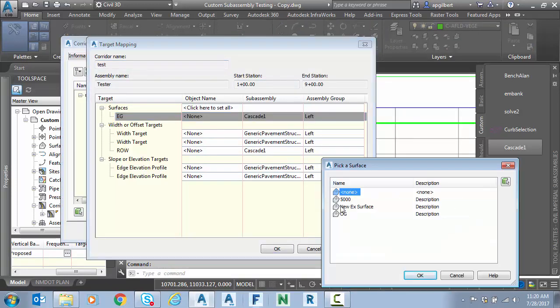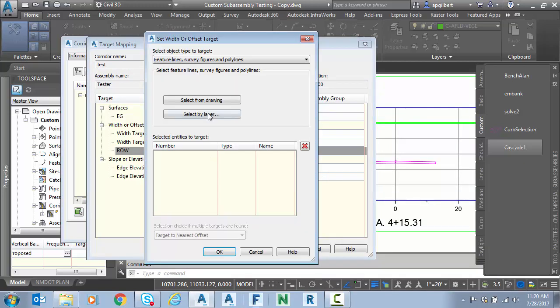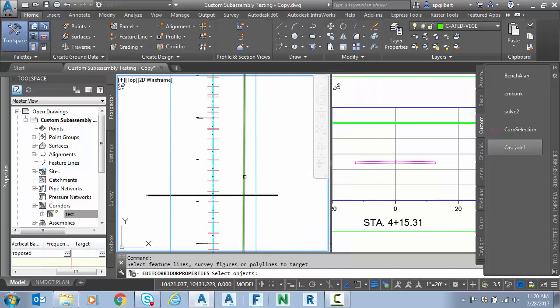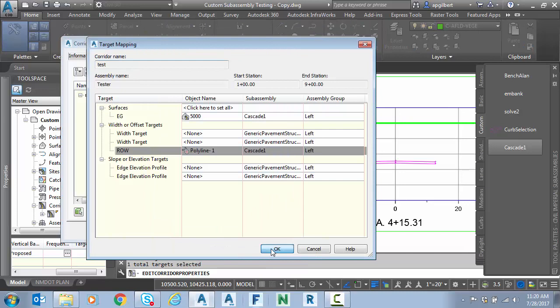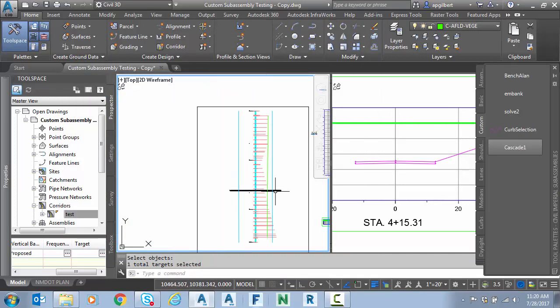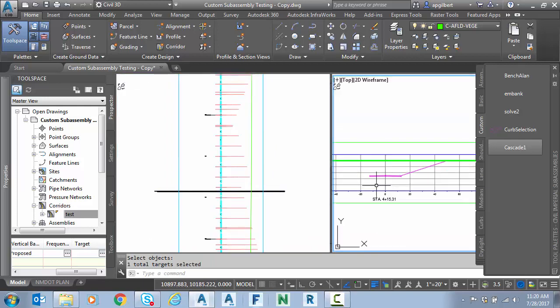We need to set my EG target, of course. But we also have a right-of-way target, which we set up. We're going to select this from a drawing. Feature line survey figures polyline, select from drawing. I actually have a polyline representing this test scenario for the right-of-way. Just drew a polyline in the file. Okay, you can see here is our slider where we are on this section here.